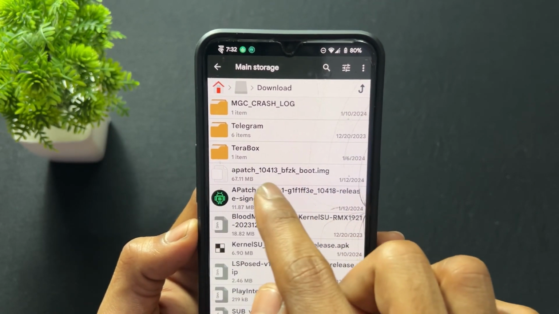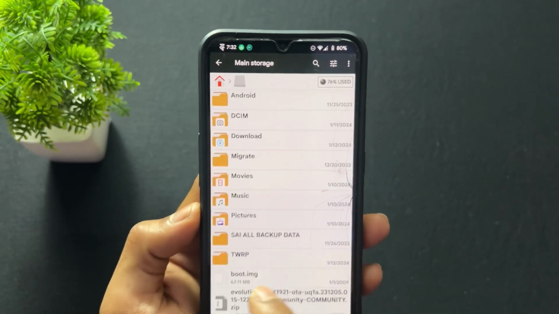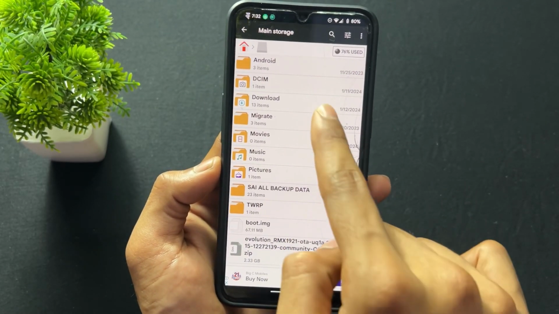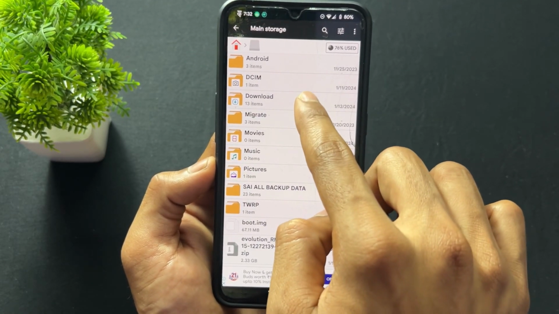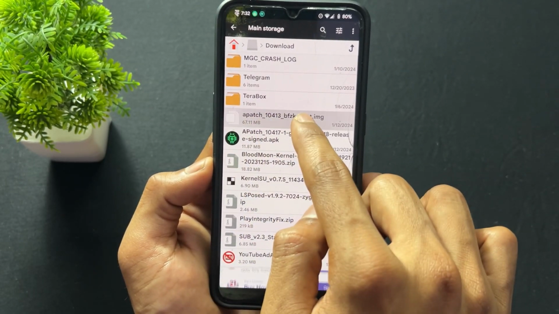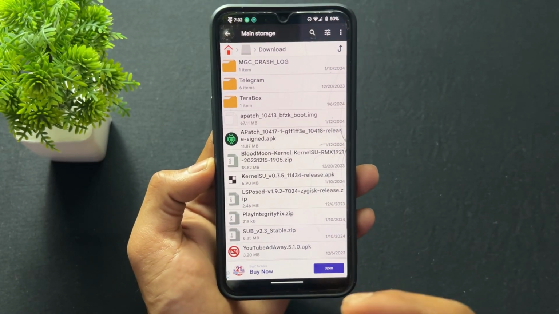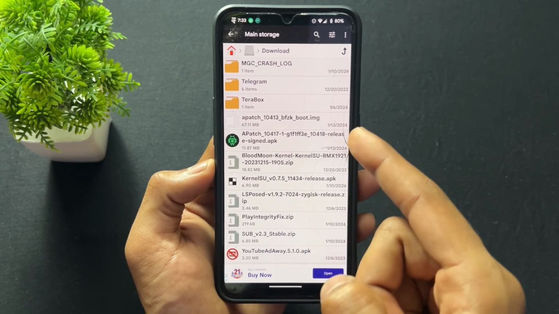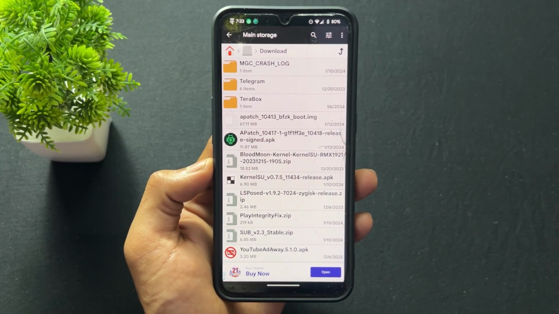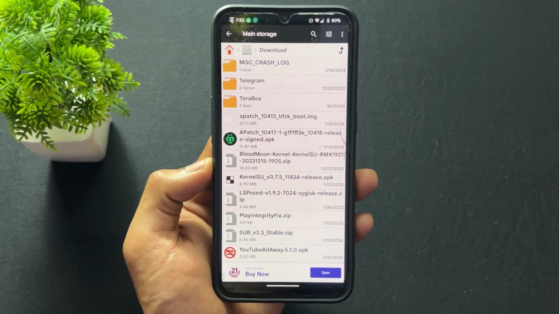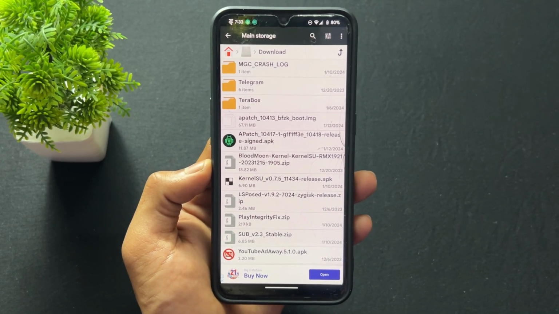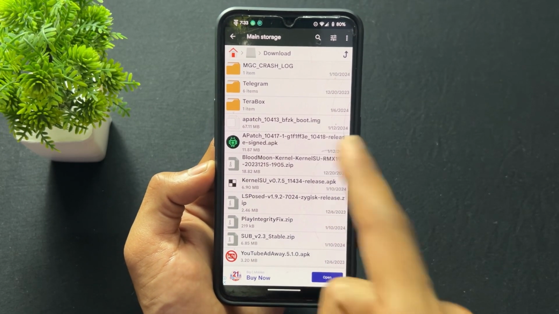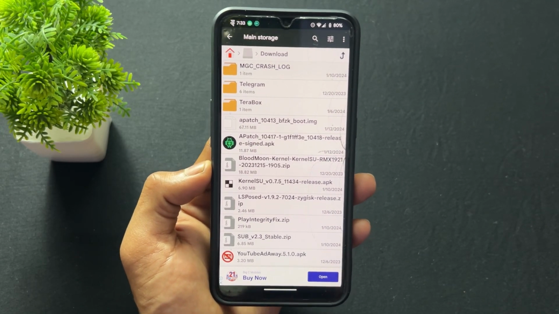Okay, so here it is, that patch boot img. If you don't see that patch boot img, just refresh your file manager and go to the download folder, and here it is. So now you are good to go to flash this patch boot img through custom recovery. If you have a custom recovery, then you can flash this through the custom recovery. If you don't have custom recovery, then you can flash with fastboot. So yeah, the choice is yours.